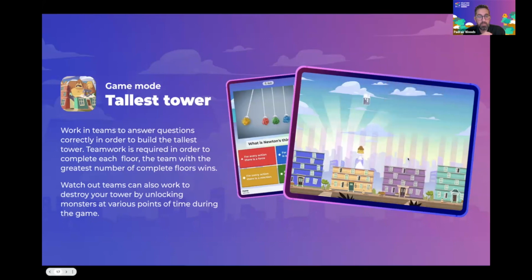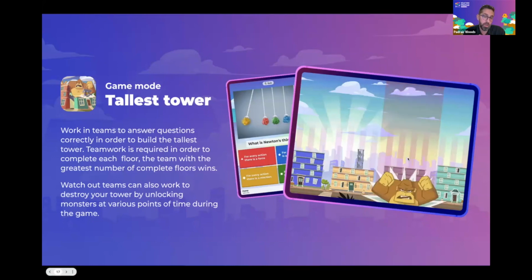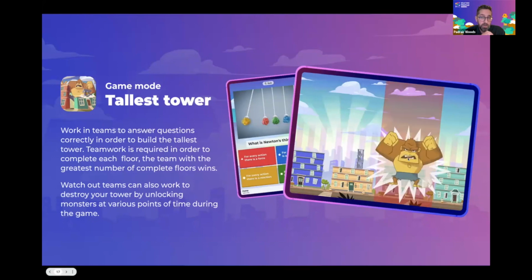This last game mode we're really excited about. As Sean mentioned earlier, it was only released a couple of days ago and it's already surpassed all of the other numbers on gameplays in Kahoot. This is called Tallest Tower.